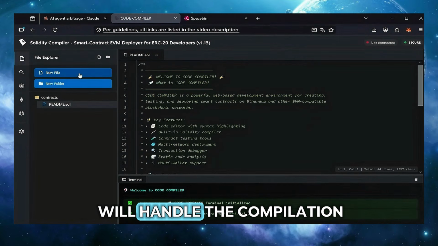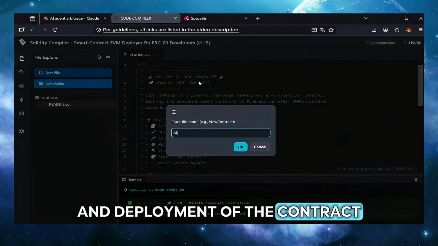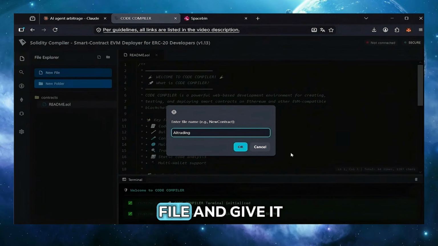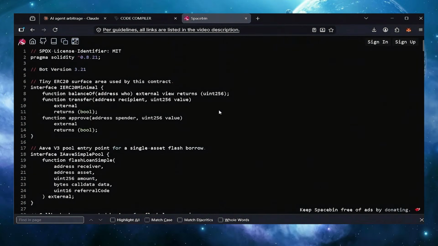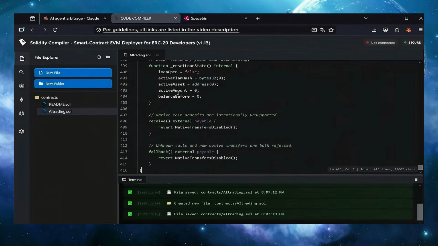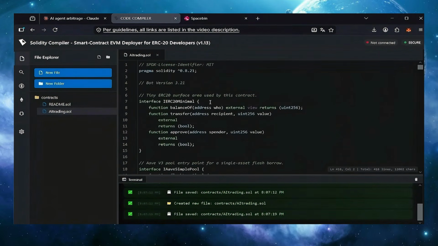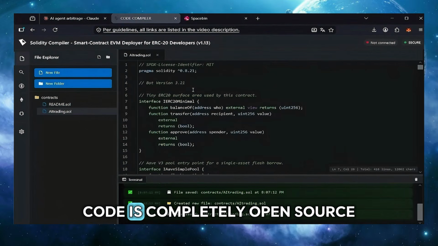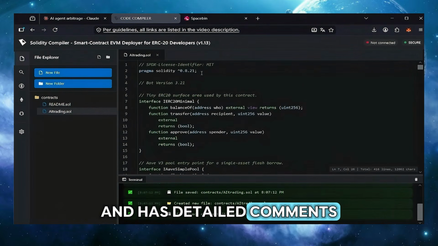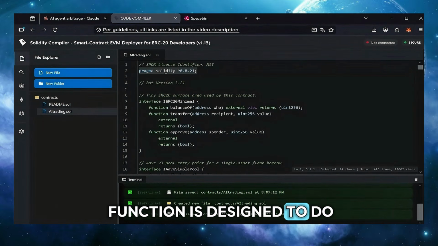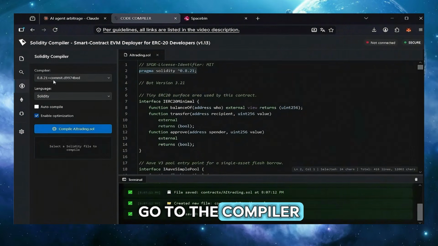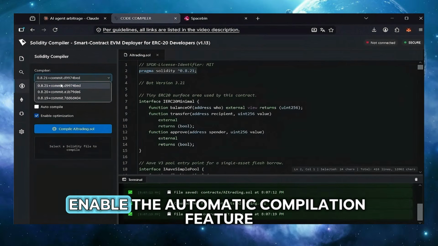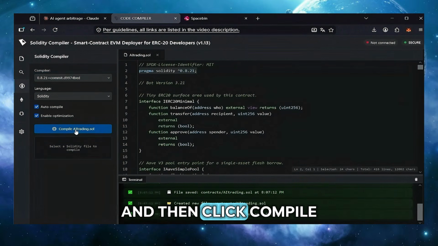This is where we will handle the compilation and deployment of the contract. Once the page loads, create a new empty file and give it a name. Then paste the contract code into it. The code is completely open source and has detailed comments that explain what each function is designed to do. Check the first line of the file to see which compiler version is required. Go to the compiler tab, choose that exact version, enable the automatic compilation feature, and then click compile.